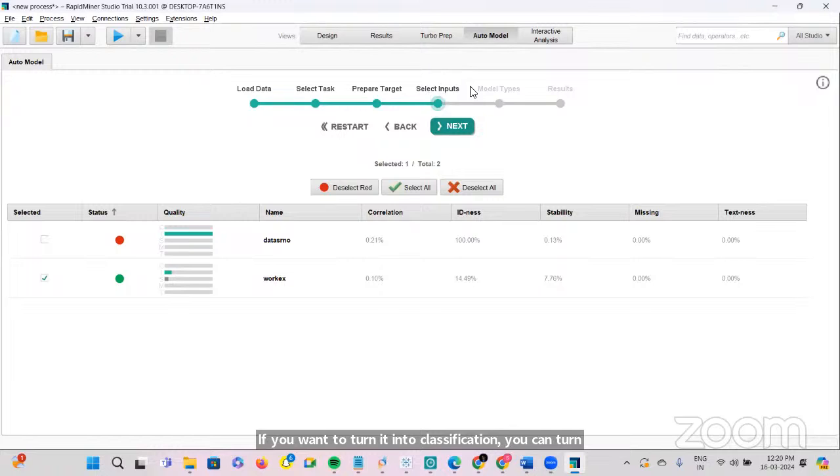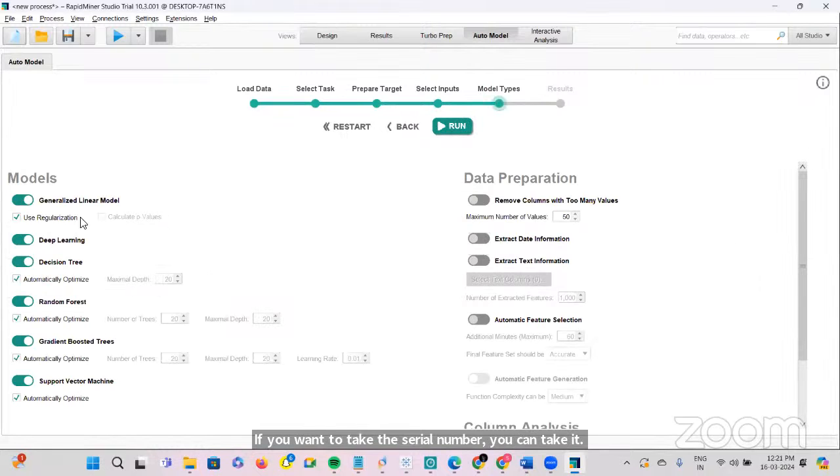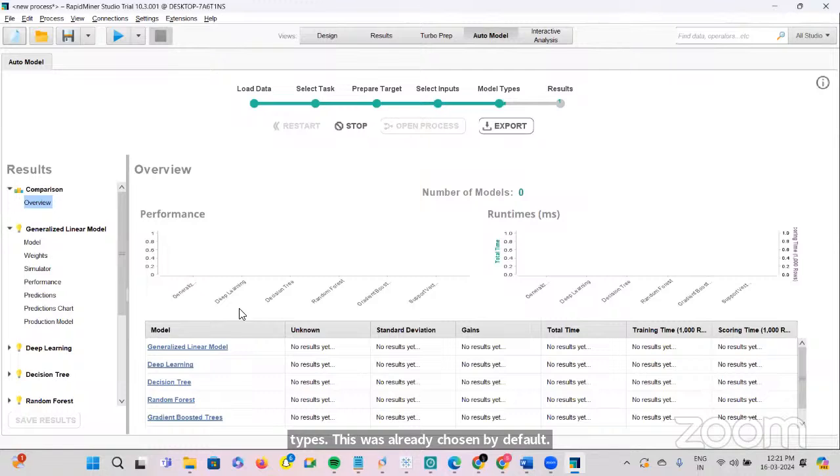Now, if you want to select the inputs, you can select the inputs. So here work experience is taken. If you want to take the serial number, you can take it, but this does not make any sense. I'll take work experience only. Click on next. And model types, this was already chosen by default. If you want to change it, you can change. Click on run. So you can see it is still processing.